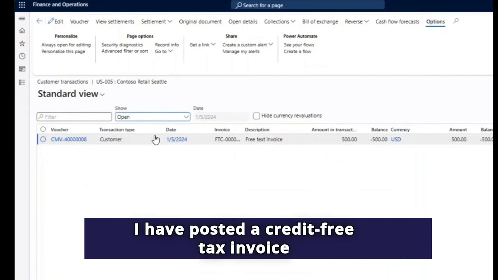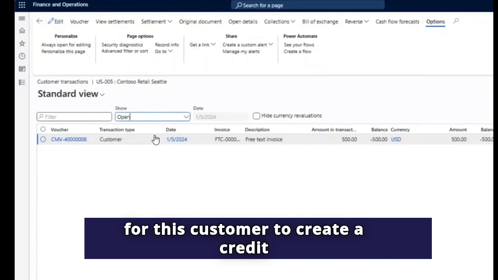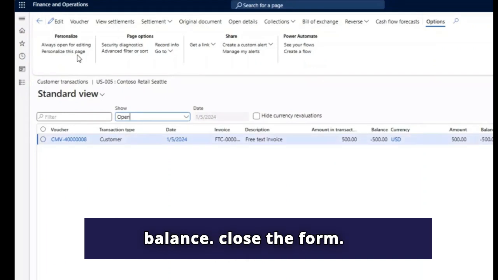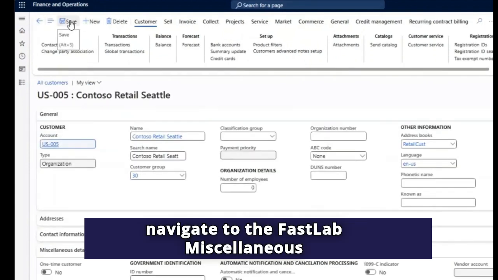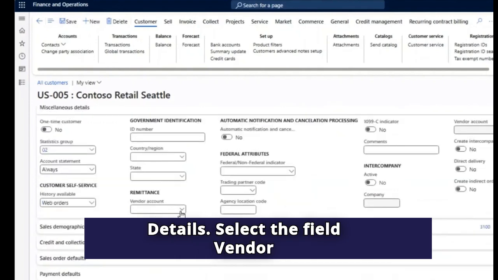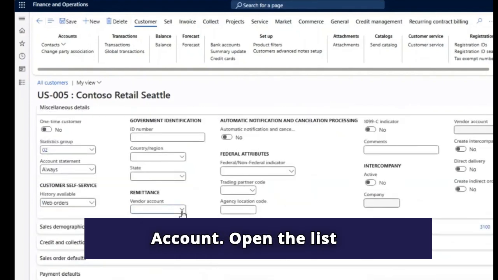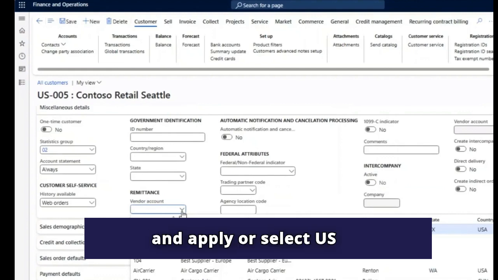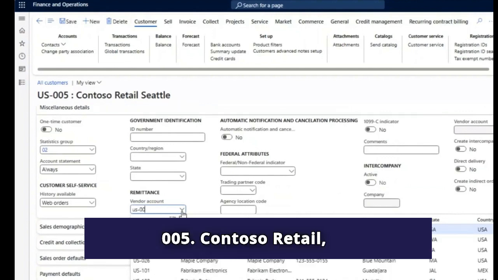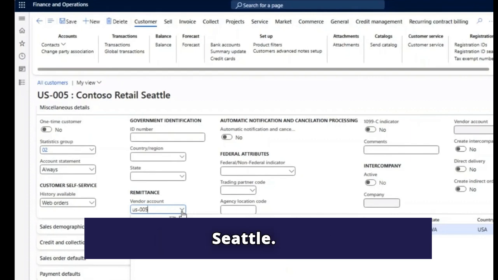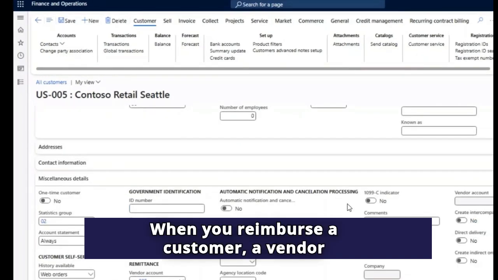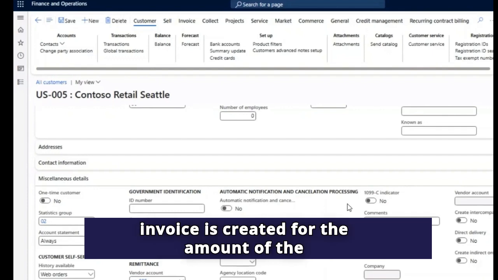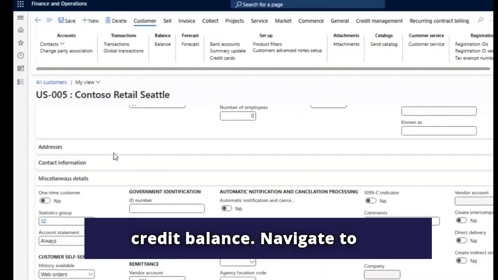I have posted a credit-free tax invoice for this customer to create a credit balance. Close the form. Click Edit in the Action pane and navigate to the Fast Tab Miscellaneous Details. Select the field Vendor Account, open the list, and select US 005 Contoso Retail Seattle. Select Save in the Action pane. When you reimburse a customer, a vendor invoice is created for the amount of the credit balance.